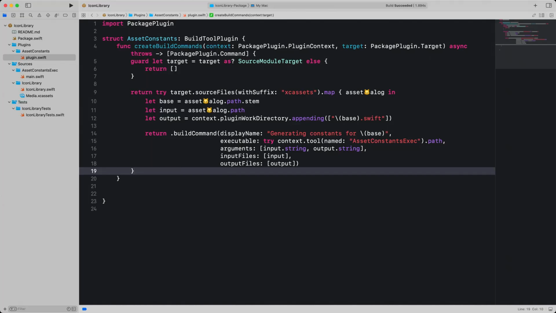This plugin will care particularly about source module targets, which are any targets which actually carry source files, in contrast to, for example, a binary target. To build up the array of build commands, we loop over all xcassets bundles in the target. We'll extract a string for the display name that will show up in the build log, as well as construct suitable input and output paths. We can also look up our executable here using the plugin API, and then put our build command together. With this, we're ready to build the project again.